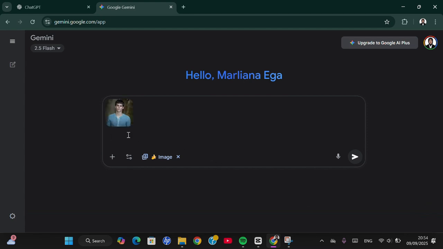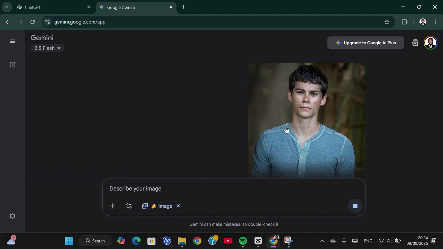Basically, guys, you can do anything that you want. For example, you can change the hairstyle. I'm going to make it bald. Change the hairstyle to bald. Okay, and then you're going to submit it to the AI. And just hold on.